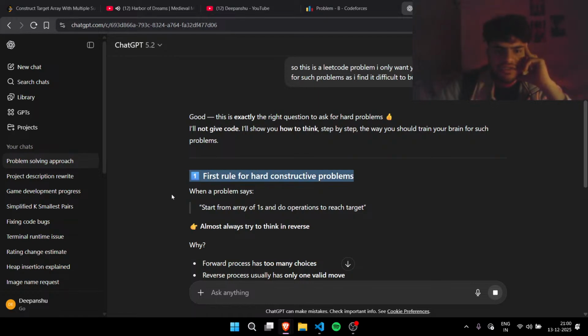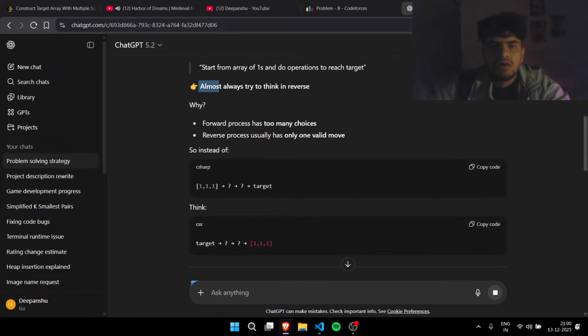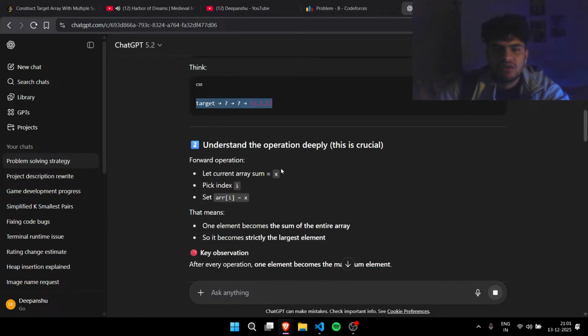First rule of a hard conceptual problem. What is the problem here? Start from an array of ones and do operations to reach the target. Almost always try to think in reverse. The forward process has too many choices. The reverse process usually has only one valid move. Okay, so we need to think in the reverse direction.